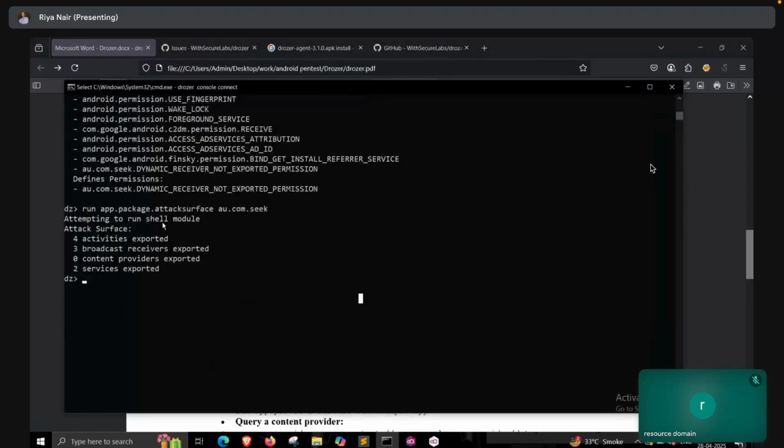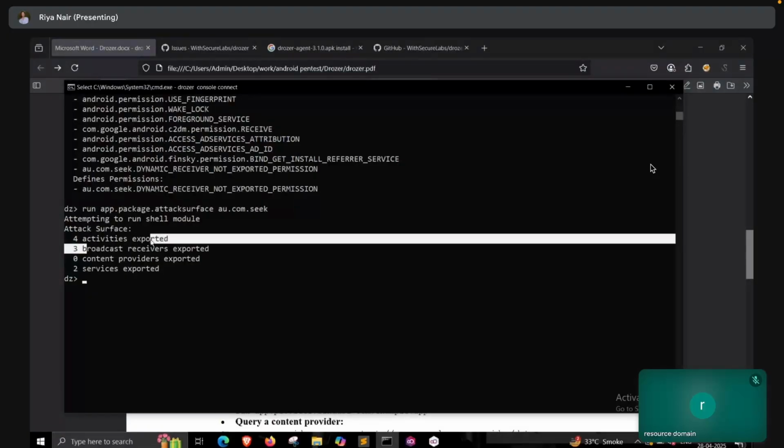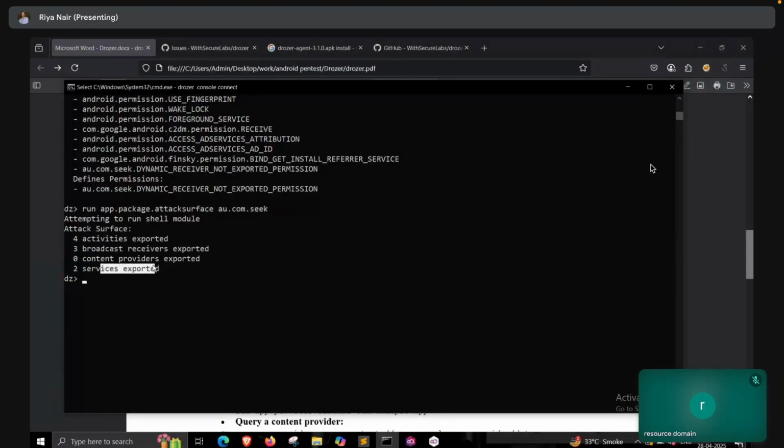So we got the idea, चार activity, मतलब majorly हम तीन चीज को देखेंगे. एक्टिविटीज है, ब्रॉडकास्ट रिसीवर एक्सपोर्टेड है और सर्विस भी एक्सपोर्टेड है. तो हम मेजरली इस पे देख सकते हैं. चार है मतलब एक्टिविटीज, ज्यादा एक्टिविटीज रिलेटेड हमें बग्स भी बहुत थोड़ा सा इजीली मिल जाता है as compared to other exploitation. So we can check on that one, right?